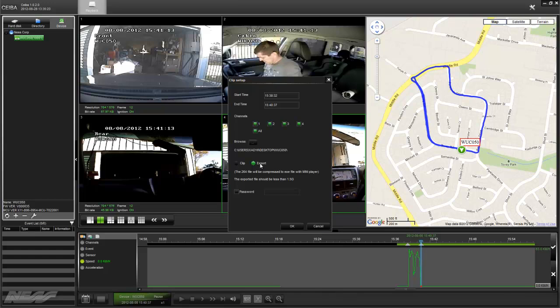Now we can take a choice of what type of file format. So if we export it here, it will export it as a mini player, which is video embedded into the player as an executable file, and that shouldn't be more than 1.5 gig in size. Or we can export it as a clip. Now a clip is exactly what you would see off the DVR.